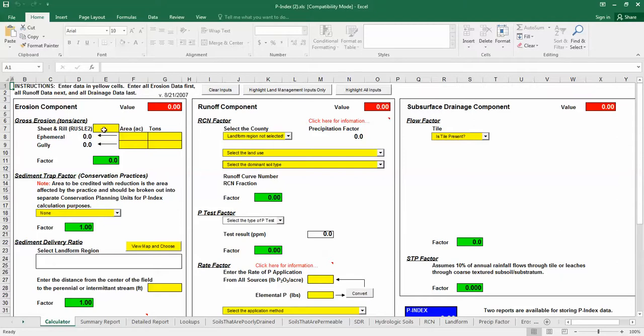So as we do the P-Index, first thing we're going to do is put in our erosion. And I'm just going to put in some random numbers here, nothing to do with anything we've already previously done or has to do with any assignments. But I'm just going to put in a total sheet and rill erosion of 5. Again, if you're doing this for a real manure management plan, you probably have to use the RUSLE program, and then you can bring in the ephemeral gully and a few other things. But we're going to keep it fairly simple, at least for this class, just so you understand things that are going on.